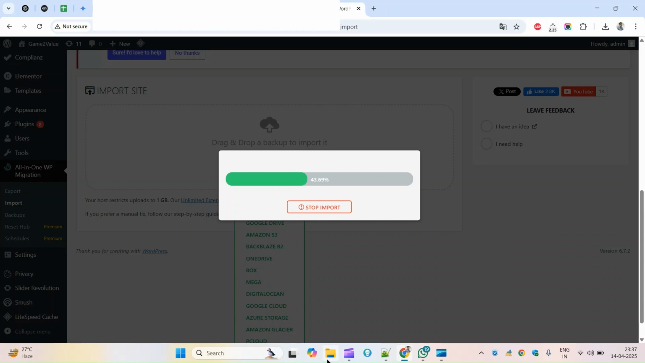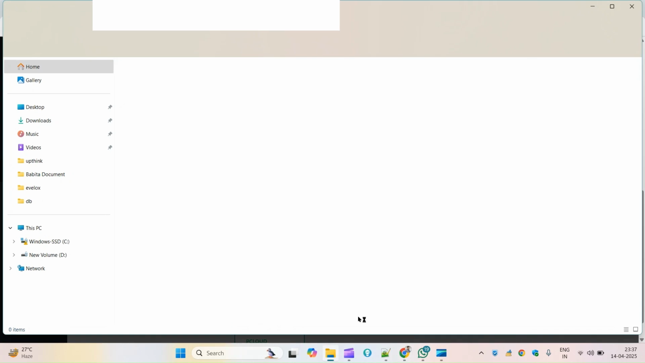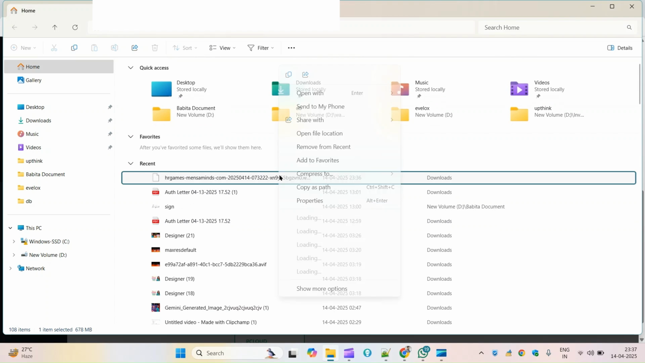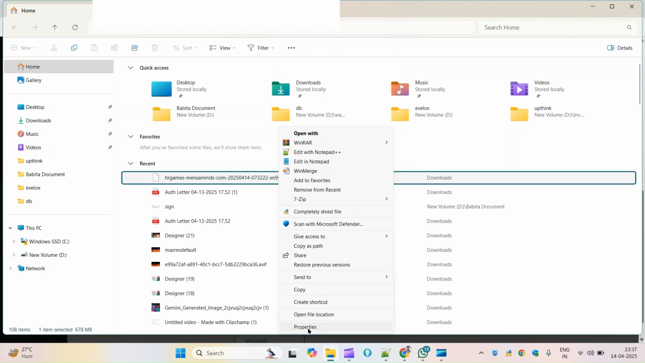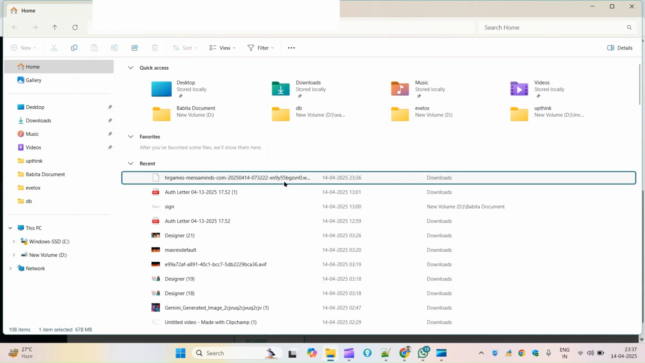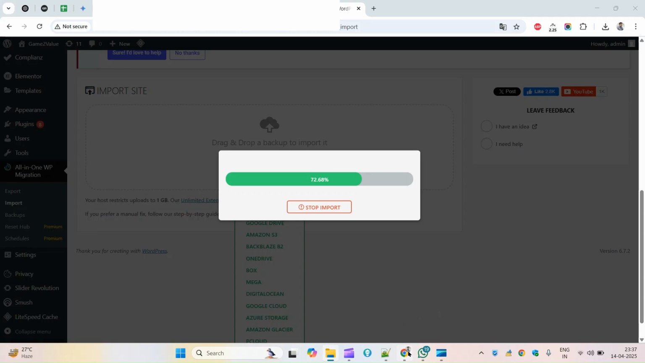Whatever backup you take, it will be in the form of a file with, if I look at the file extension, you will see .wpress. So a WordPress backup file will be like this. Now it's 75%. Let's wait for another one or two minutes to make this succeed.